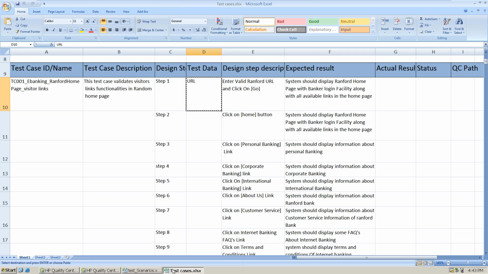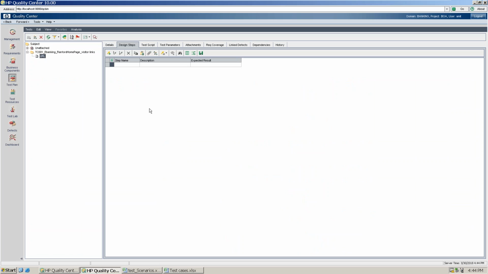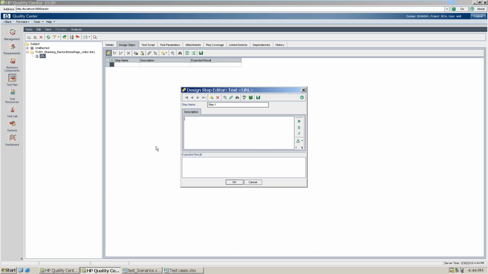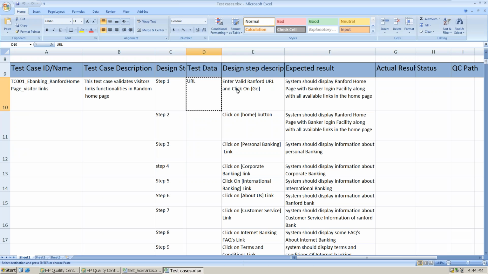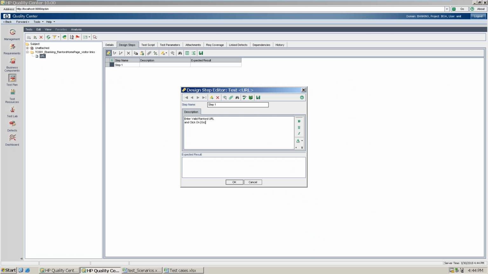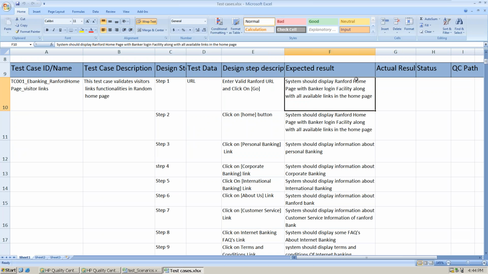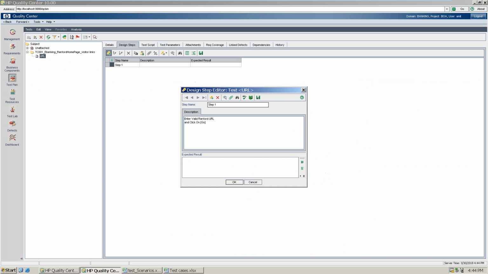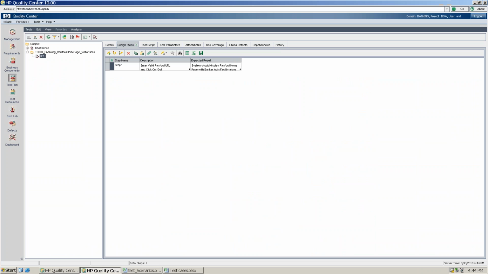Okay. Now go to your design steps. So what are all the steps that we are going to design here? We have to maintain all the steps here. So just click on this new step. What is the step here? This one: enter valid URL and then click on go. So just copy it, paste it here, and then enter your expected result. So what is the expected result? This is your expected result. Just copy it, paste it here, and then click on OK.